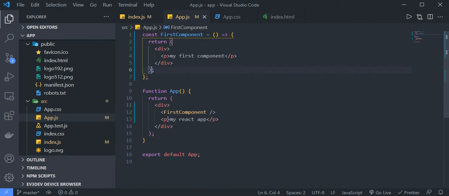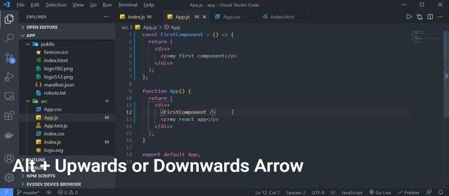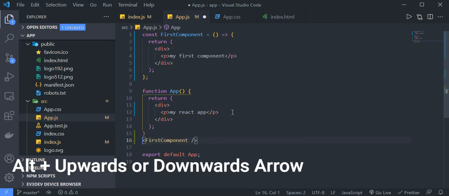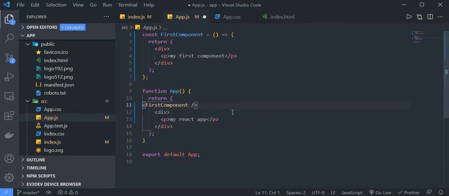You can decide you want it under my React app. So I'm going to show you something really, really cool in VS Code. If I want to move this line of code anywhere, above or below, it doesn't matter. I just put my cursor on that line, and I hold the Alt key and use the down arrow. I can take this anywhere I want, or the up arrow to move it back up. So hold Alt and move it under React, and I'll save this.